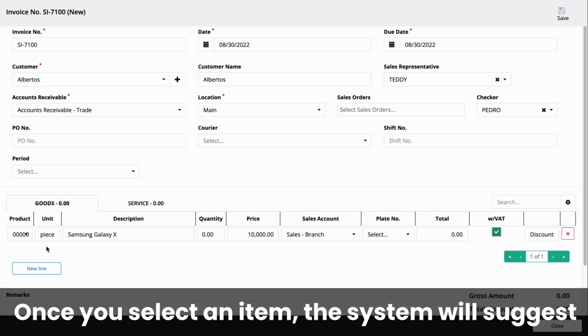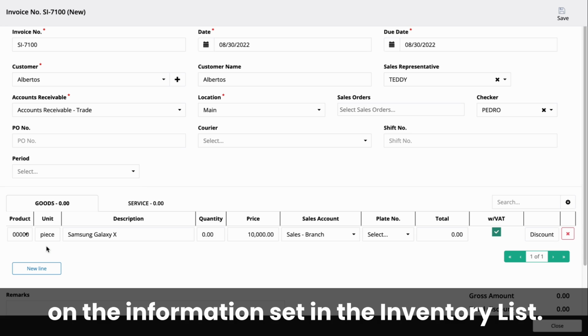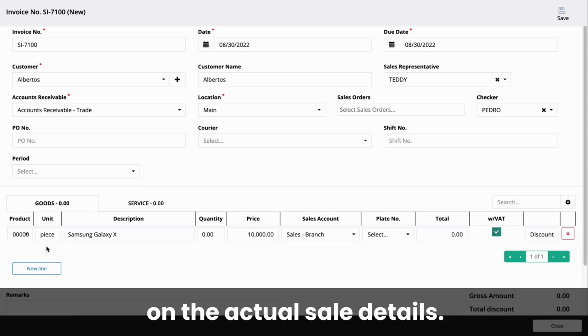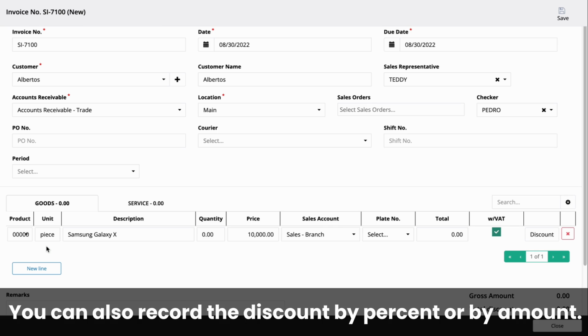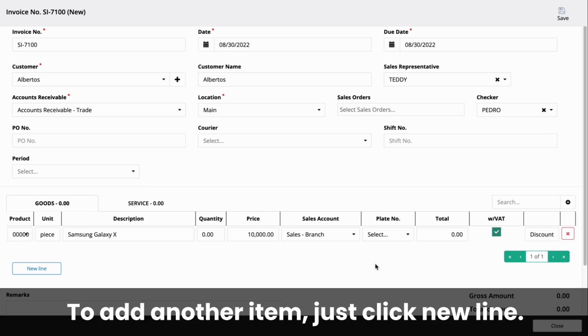Once you select an item, the system will suggest the unit of measure, description and price automatically based on the information set in the inventory list. But you can also change it based on the actual sales detail. You can also record the discount by percent or by amount. To add another item, click New Line.